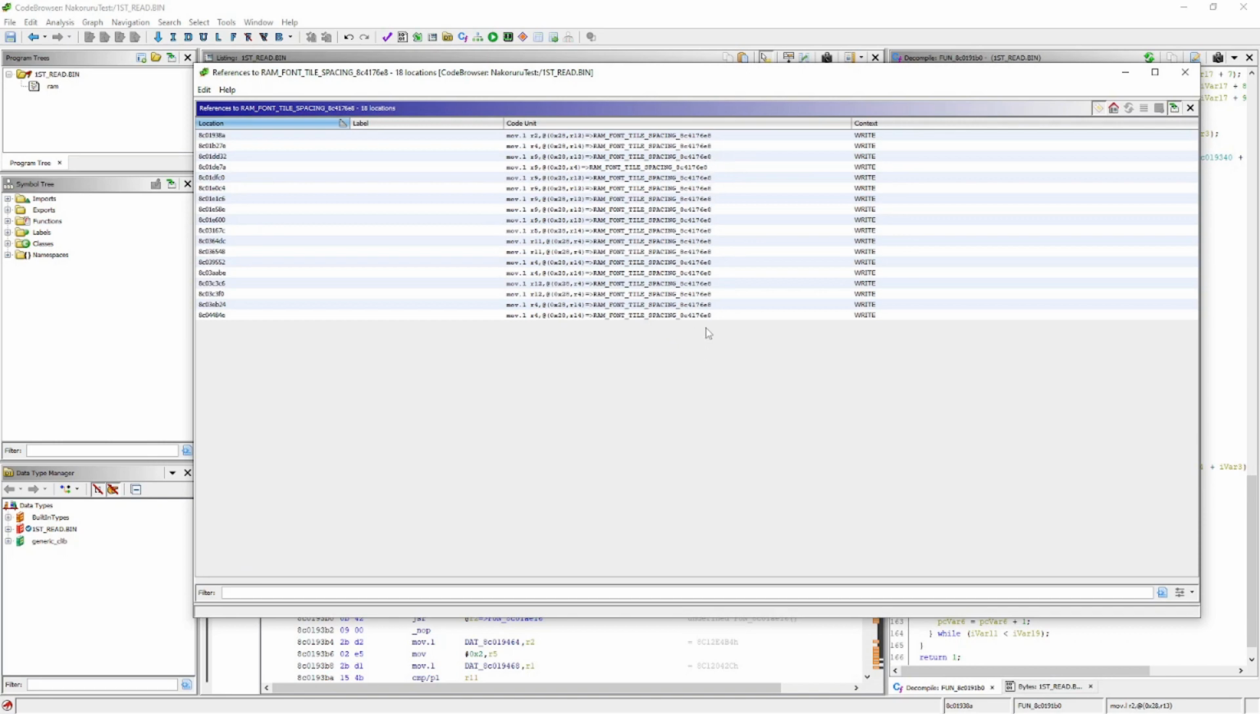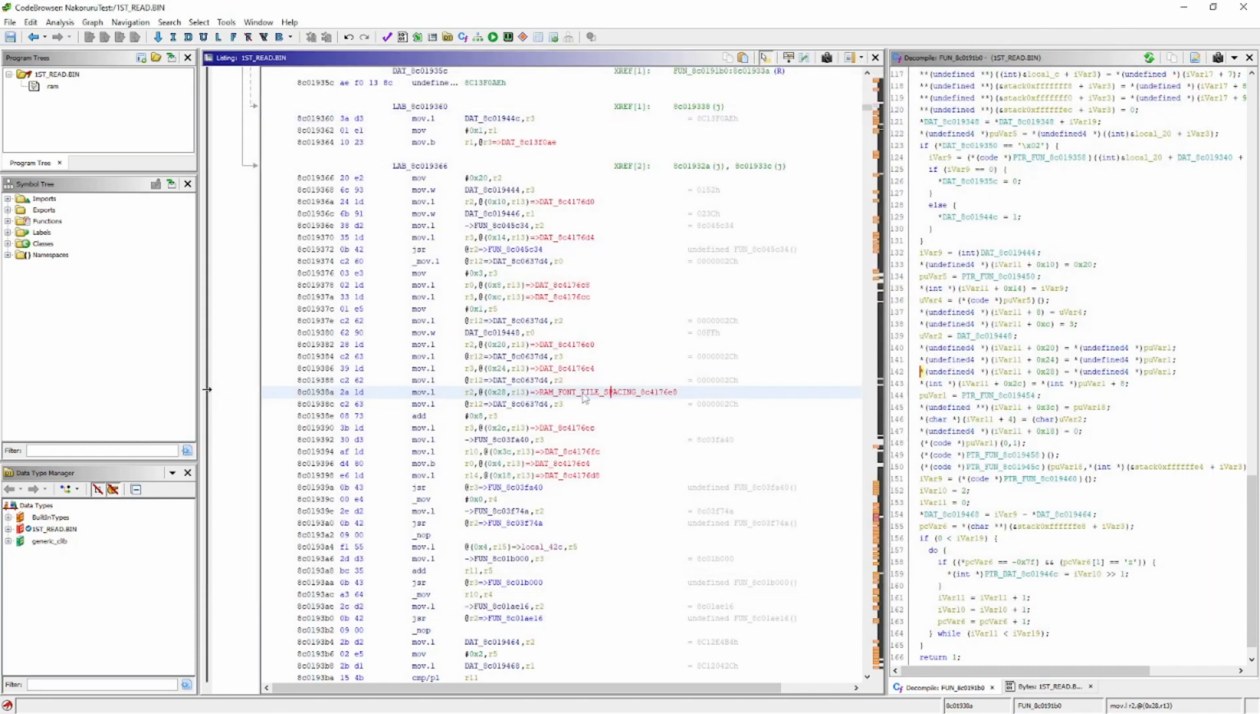So if I were working on a thorough end-to-end assembly hack of this game, I would need to make sure that any and every place where this font tile spacing parameter is being read or written to is conforming to my needs and reflecting the changes I need to make to this game. But as I said, for demonstration purposes, it just so happens that all we have to do is modify this.